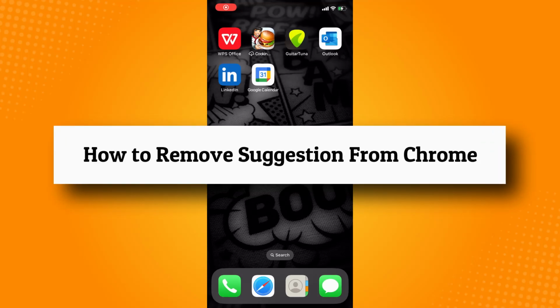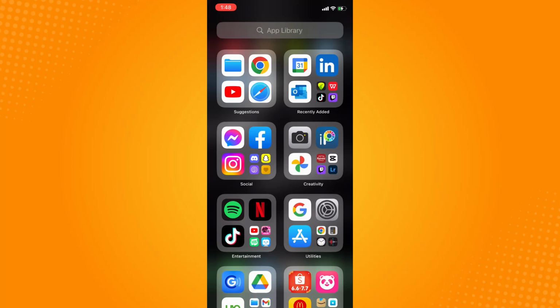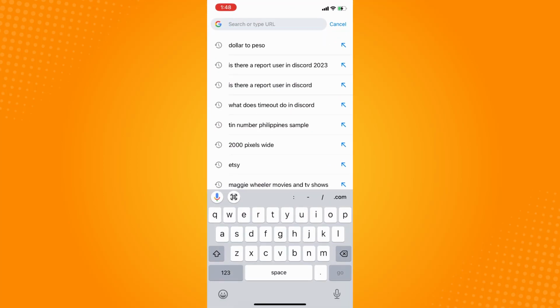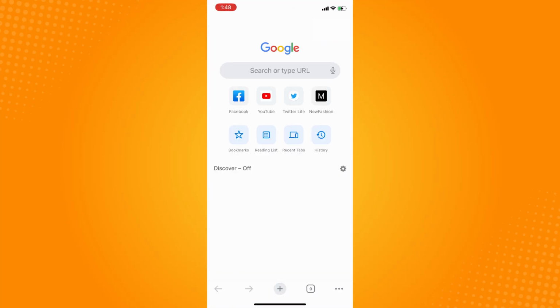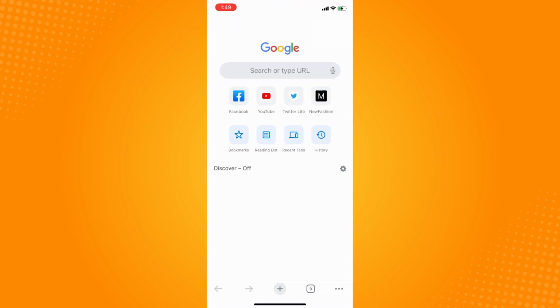How to remove suggestion from Chrome. So all you have to do is to go to your Chrome application here, and it will look like this. Right now, if you tap on the search bar, there are actually suggestions from Chrome. Now the next thing that you want to do is to actually disable that.